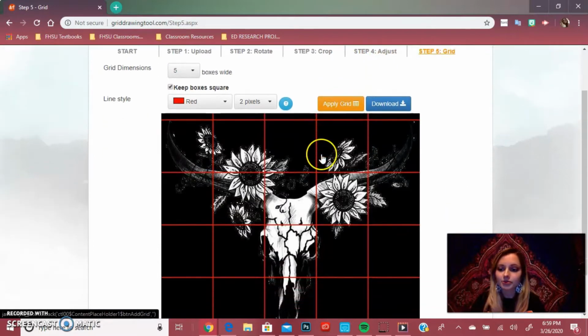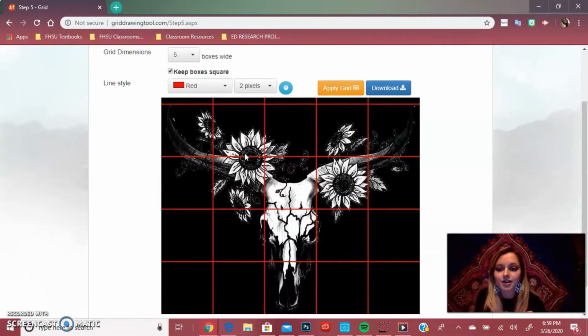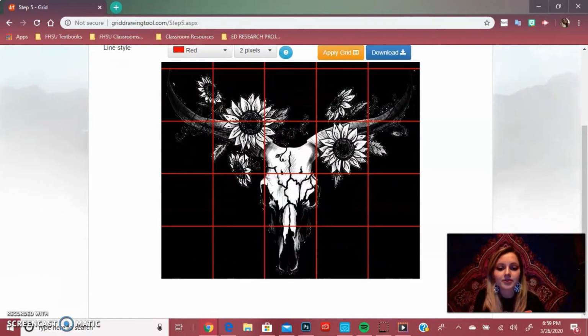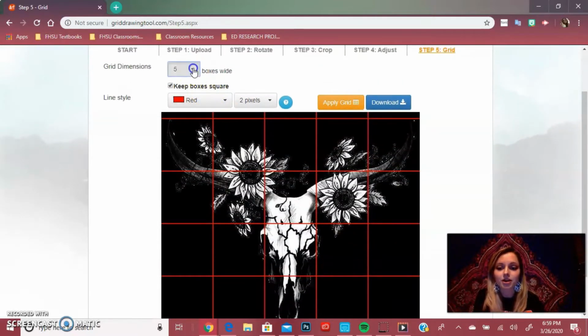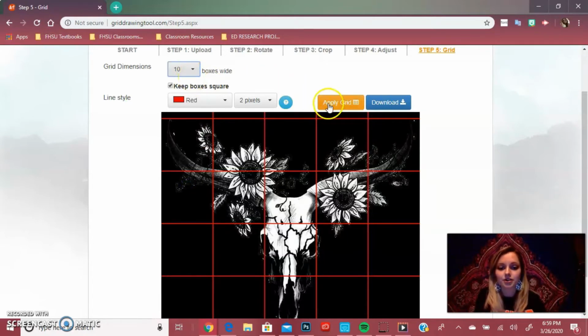Most important step is our grid. So it automatically puts like a 5-dimension grid on here. I like to work with smaller grids because the more boxes you have, the more reference points you have, therefore the easier it is to draw your image in small sections. So I like to work with 10.